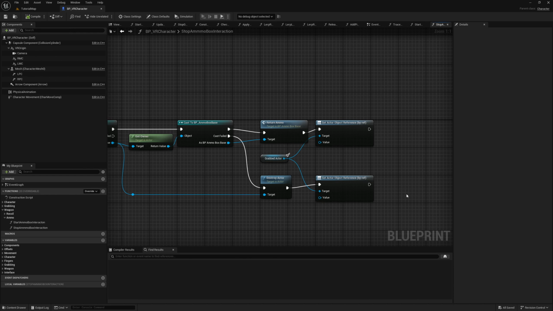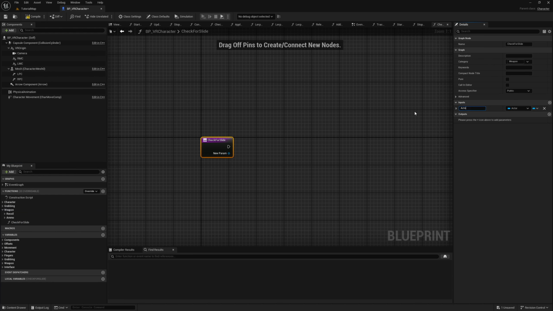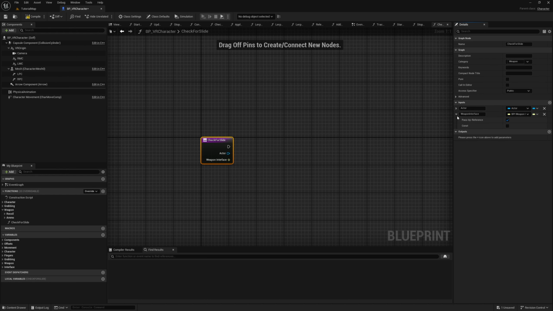That's it for ammo interactions. The next weapon function is going to be called check for slide. We will just add this to the weapon category. First, we need input of type actor. That's good. And we don't have to pass it by reference. Next one is the weapon interface, type weapon interface. This one we do want to pass as a reference.